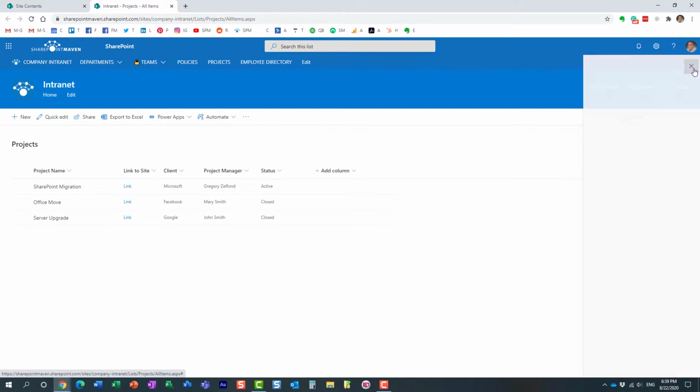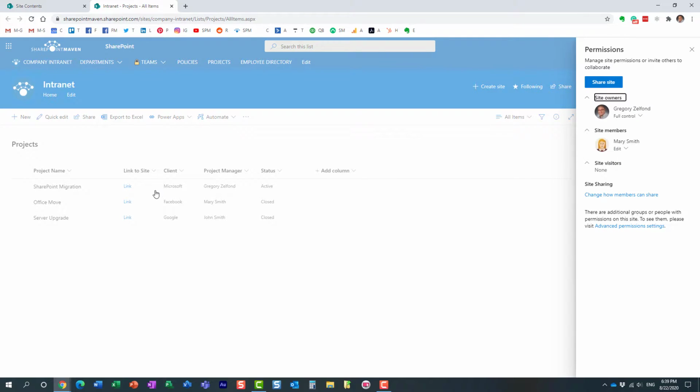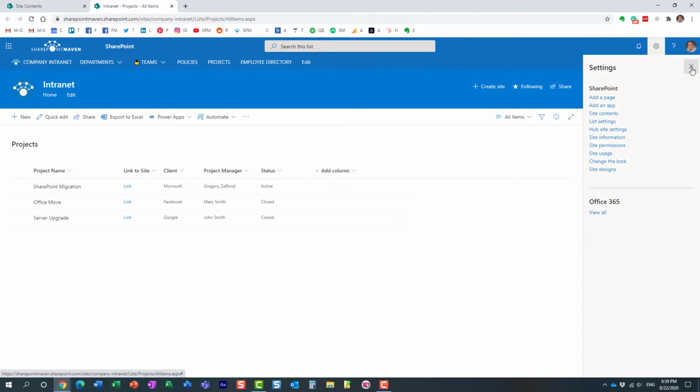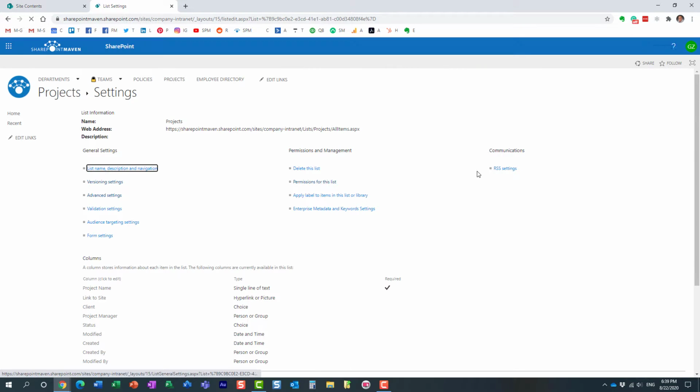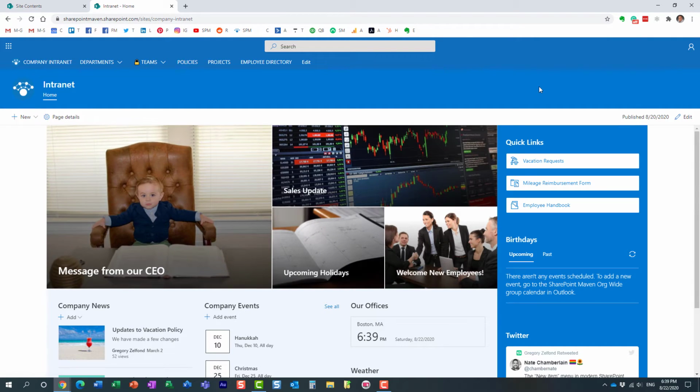In the past, we had a few choices. We either had to invite John into the site, and of course that would give John access to the list, or we had to go behind the scenes to list settings and essentially create unique permissions for the list. By default, the list inherits permissions from the site. So we had to break that inheritance, invite John just to the list, and share the URL of just the list with John. Essentially, that's what we had to do in the past.